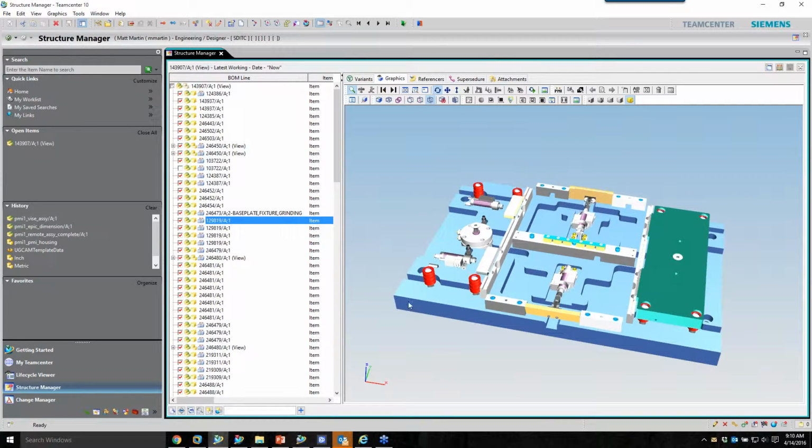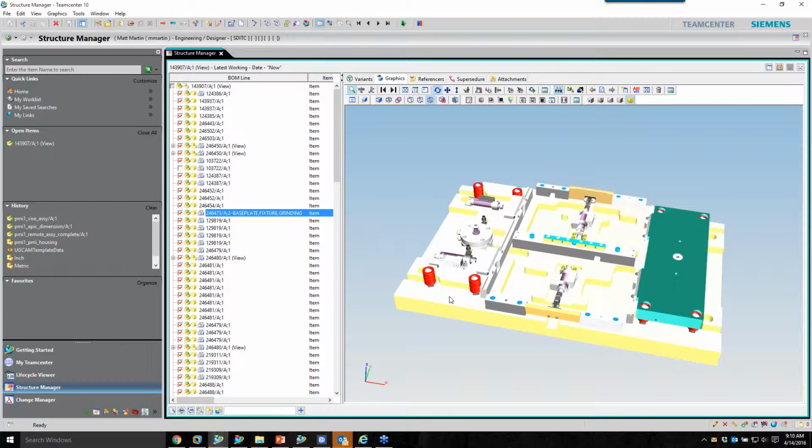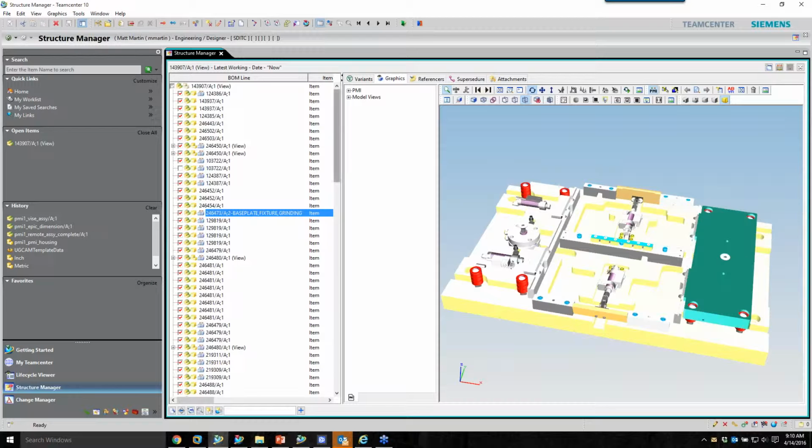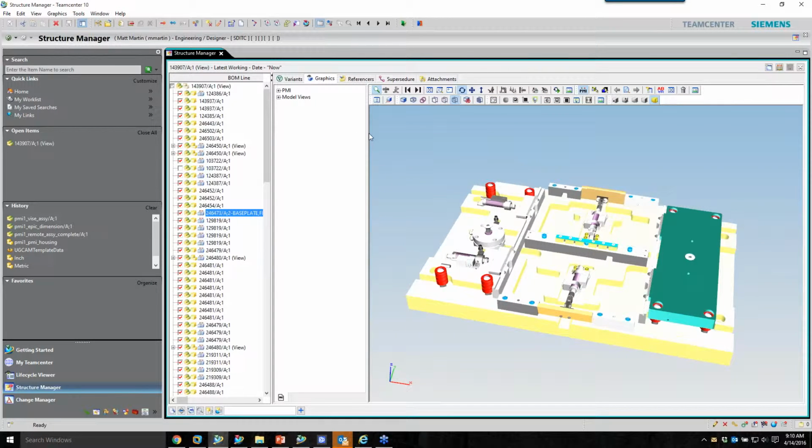For the purchasing side, I can toggle on PMI in my toolbar. Again, I'm going to reiterate, this is not necessarily intuitive. And I can select this part, and I can toggle PMI on in the tree. So it's taking a little bit of real estate here.